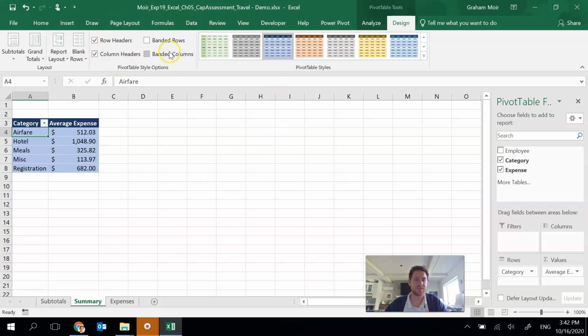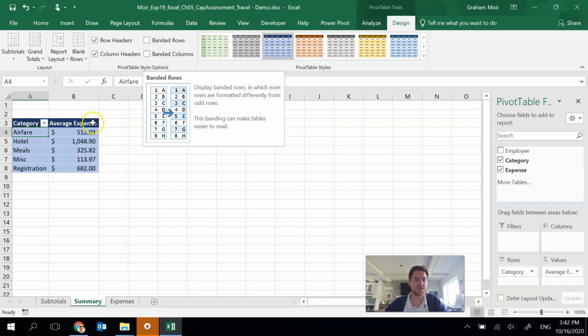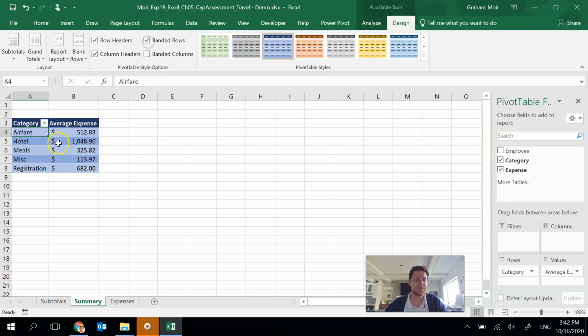So that's our checkboxes here, and you can click banded rows, and it'll change how these rows look. So you can see it alternates light, dark as we move down the table. That's it for step 10. We're on the next page.